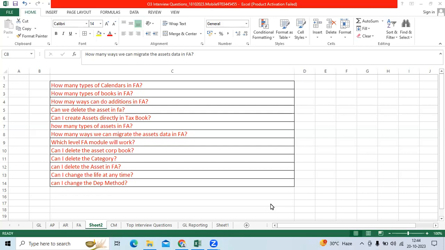Can I change the depreciation method? Yes. What is the impact? It will impact, for example straight line method, diminishing step. It will be a high impact one.